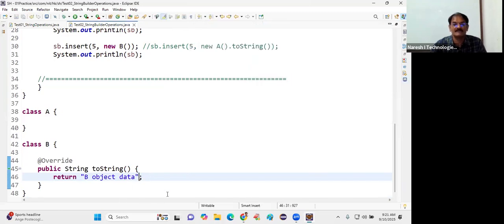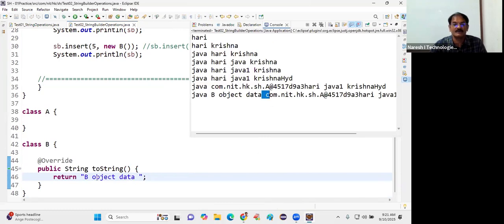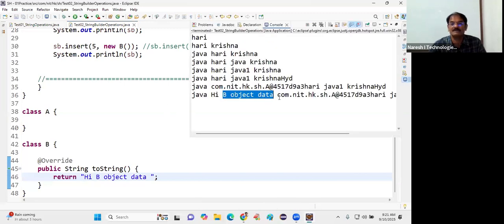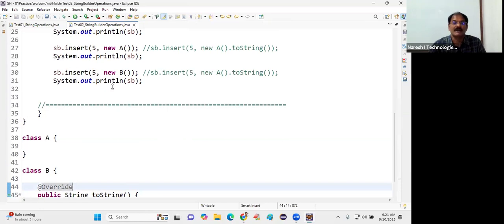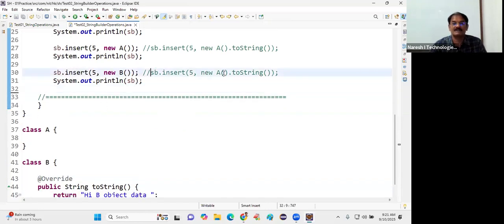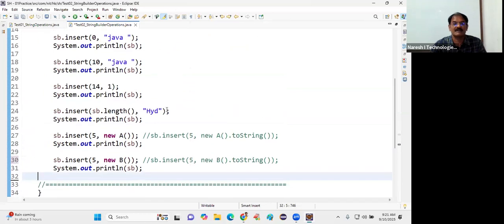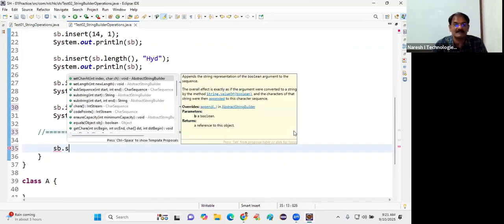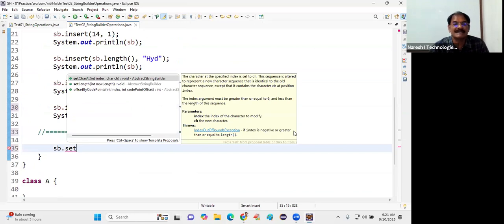For example, I am giving here a space. Look, the space will be coming here now, right? If I remove it and write "hi B object data", then what is stored? Hi B object data is stored. So I can pass any type of object to the insert method; with respect to it, the background toString method is called and the value will be returned. So the first method is the append method. The second method is the insert method.